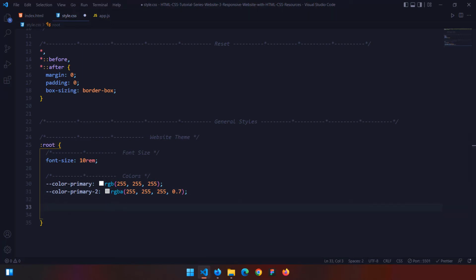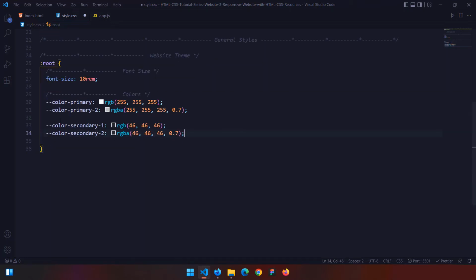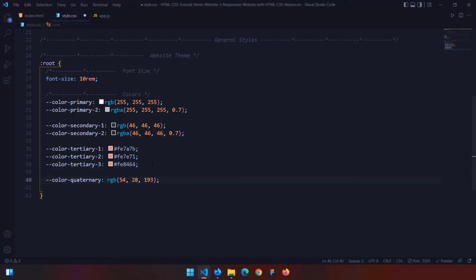Now you know how you can create them. I'm just going to copy paste them because this is taking a long time. These are going to be our color secondaries. We are going to have color tertiary. These basically constitute the color theme that we are going to use for our project. And we are going to have a color quaternary as well.